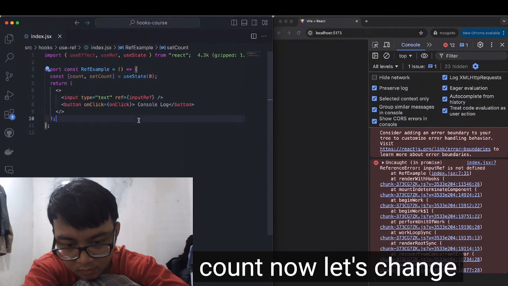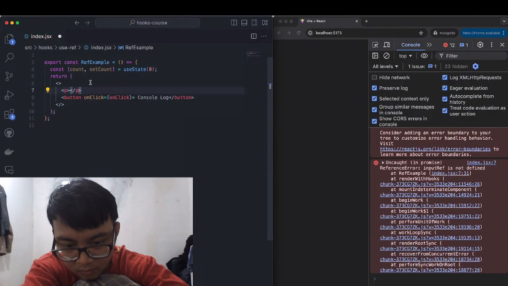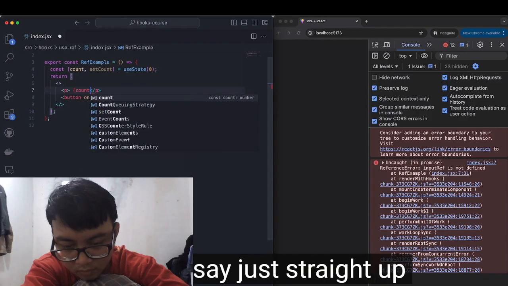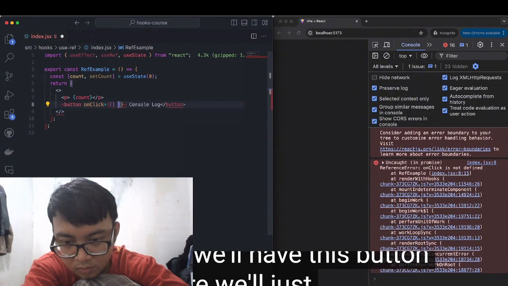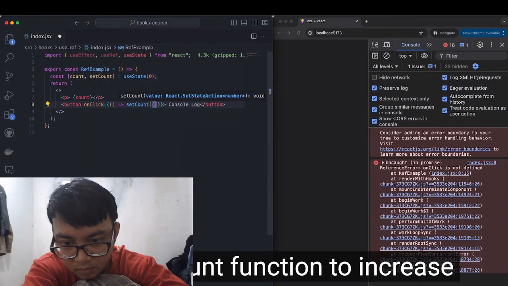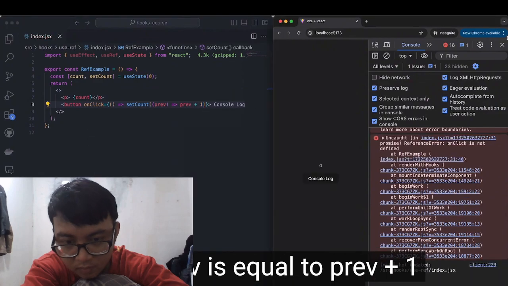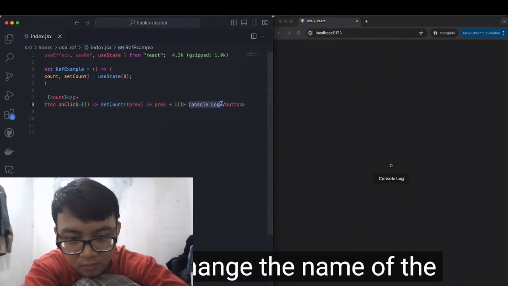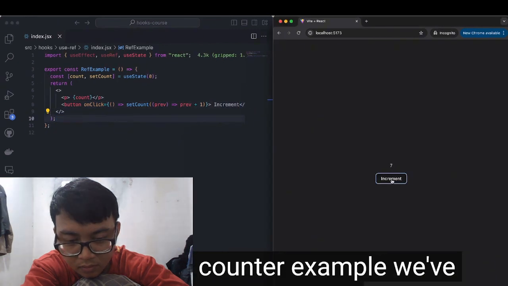Now let's change this to have a p tag that will display that count. And we'll say just straight up count. And then we'll have this button, which like before, we'll just call a setCount function to increase. So we'll say prev is equal to prev plus 1. And we'll change the name. I'll close this and we'll change the name of the button to increase or increment. Perfect. So we have this counter example. We've been dealing with this through this whole tutorial, right?